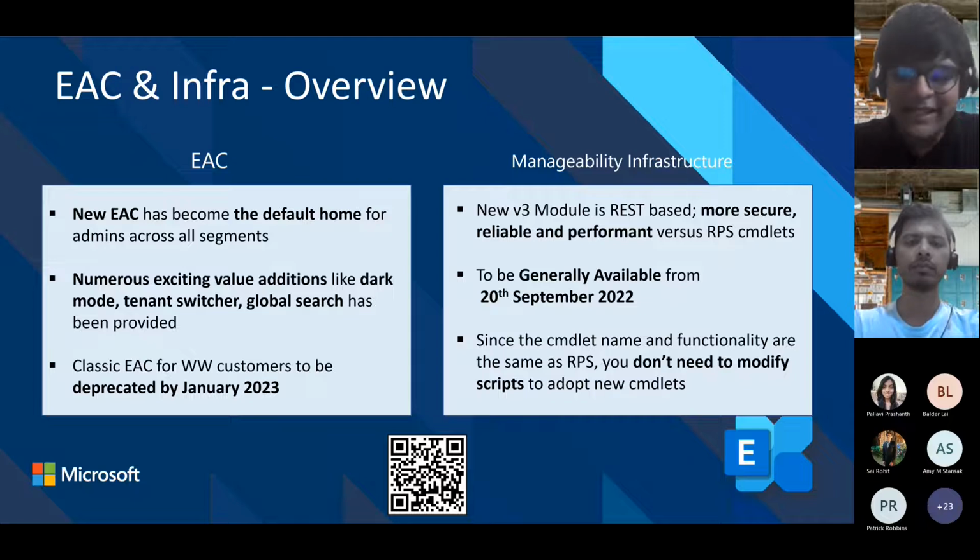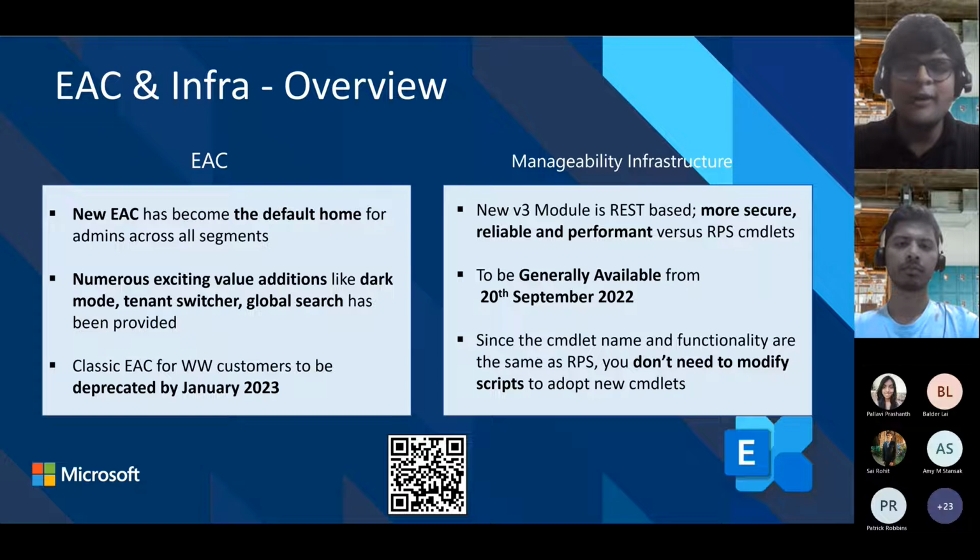So we'll start with the EAC and infra overview. We talked about three things on the new EAC front. The new EAC has become the default home for admins across all segments. We have about 1.5 million customers using new EAC per month. That's a great number. 1 year back, we were at 230K, and that's around 250% of increase in the usage of this new EAC portal.